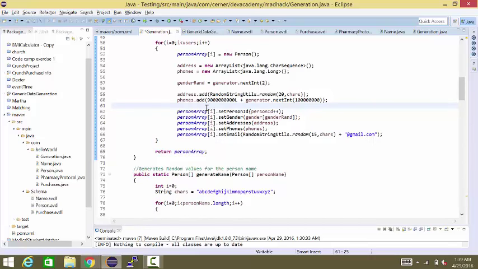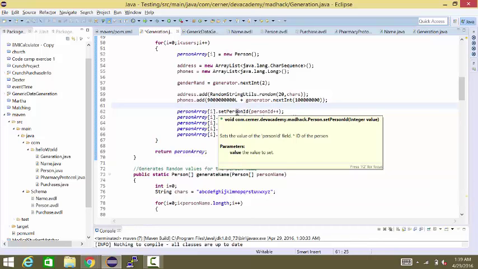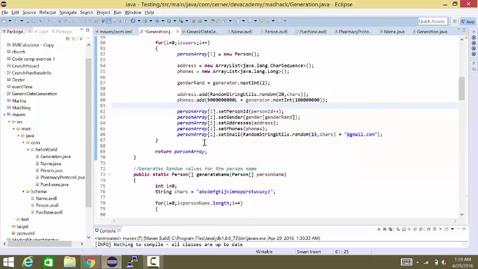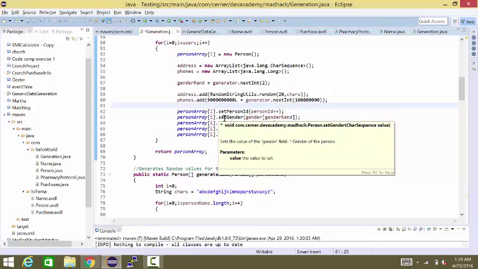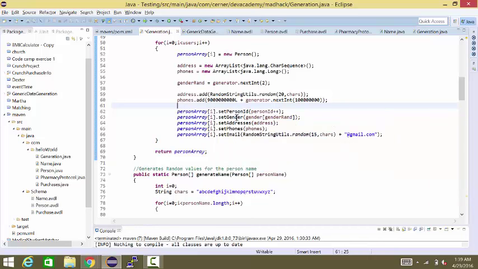So the first thing is set person ID, and we put the value for that particular thing. Since it's an integer, it will accept an integer, as you can see. It accepts an integer value for this particular thing. Since set gender is a string, it accepts a char sequence value, right? Similarly, other things. So set the person ID, set the gender, set address, set phone, set email.